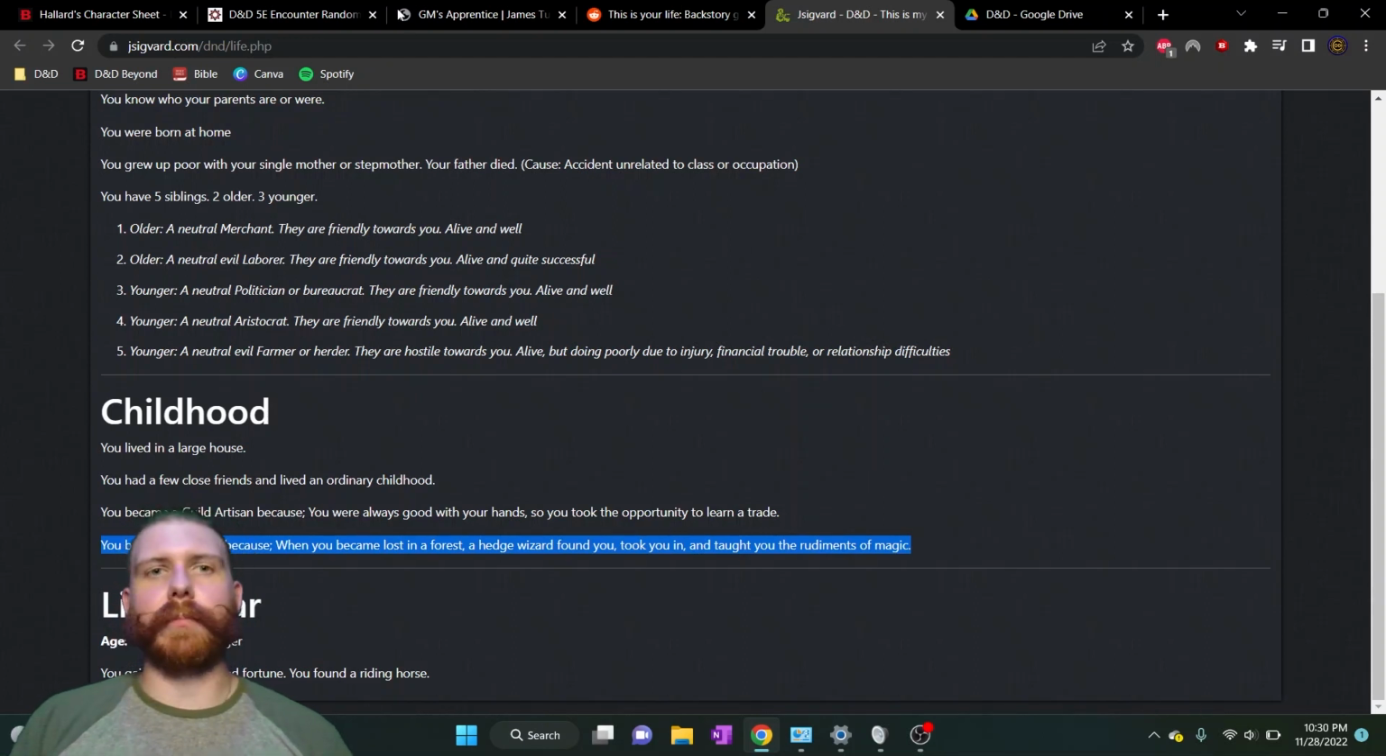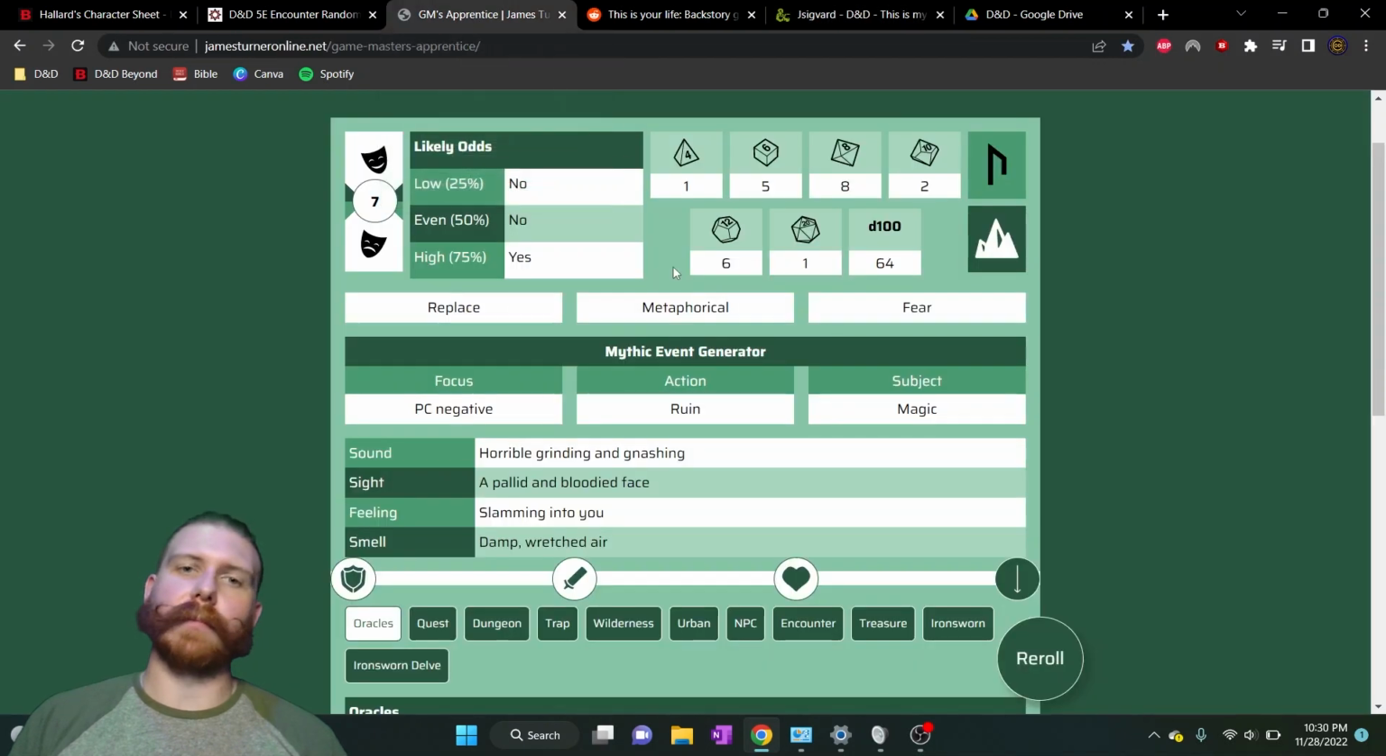Okay. Real simple intro. This is how this works. So GM's Apprentice, right? It's the oracle setup. I'm going to ask a yes or no question, and this will basically give me all the answers. I'm going to say it's just even odds. So I'm going to roll right now. I'm just going to click re-roll. For my yes or no question, I'll frame it as: did this siege take place after this wizard took me in and showed me the rudiments of magic? Did this siege take place while I was with him?